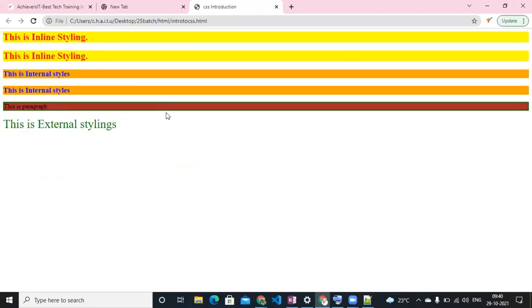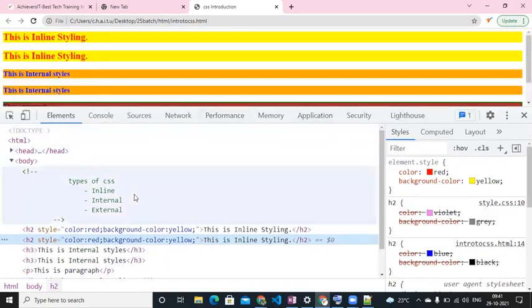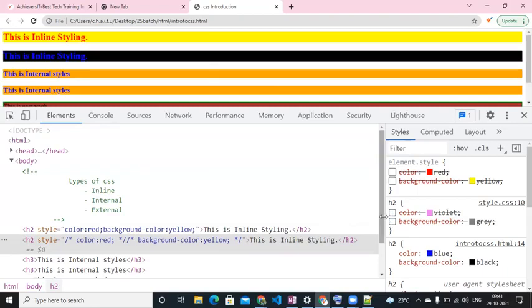Inline. Here comes the priority. Out of inline, internal and external, the first priority always goes to inline, next internal, next external. Now I'll show you how it is applying. This priority plays a very important role. See which one it is applying over here: red and yellow. Now I'll uncheck this. The preference goes to internal, and you can see the style has changed. Now I'll uncheck this as well, and the preference goes to external.